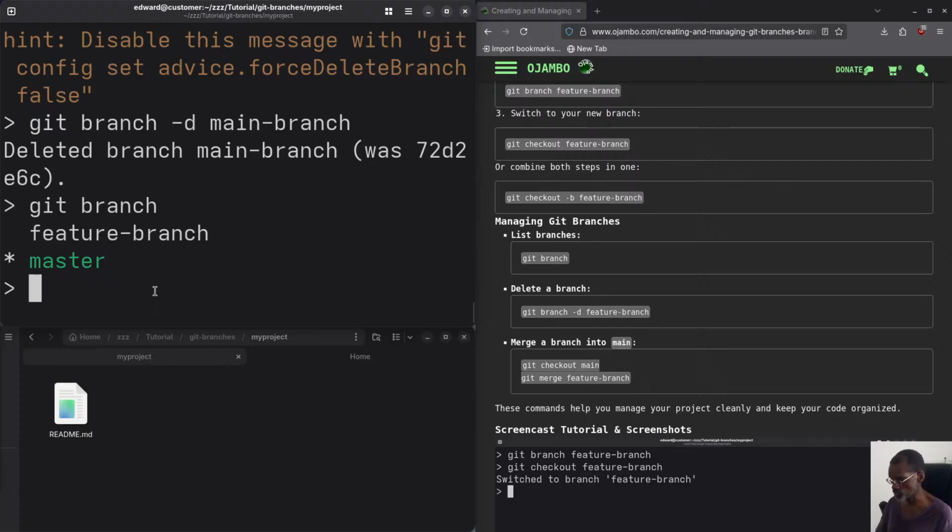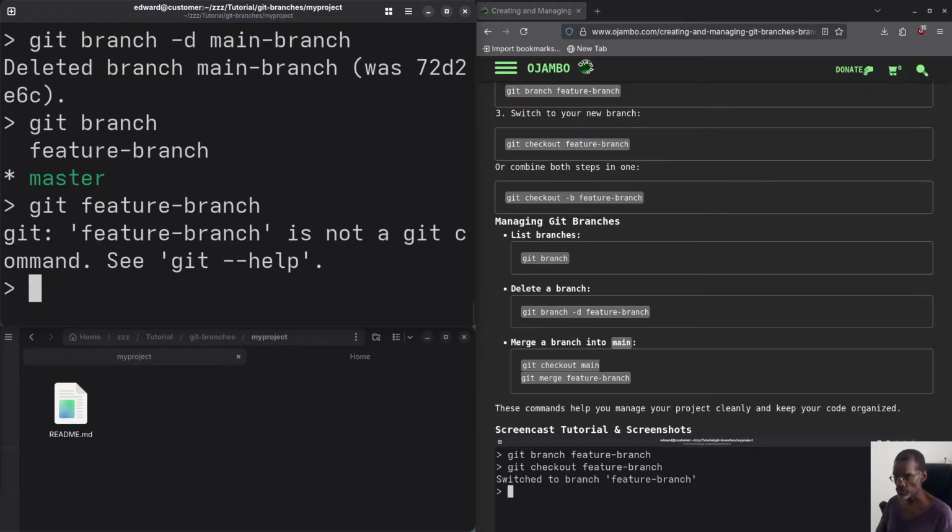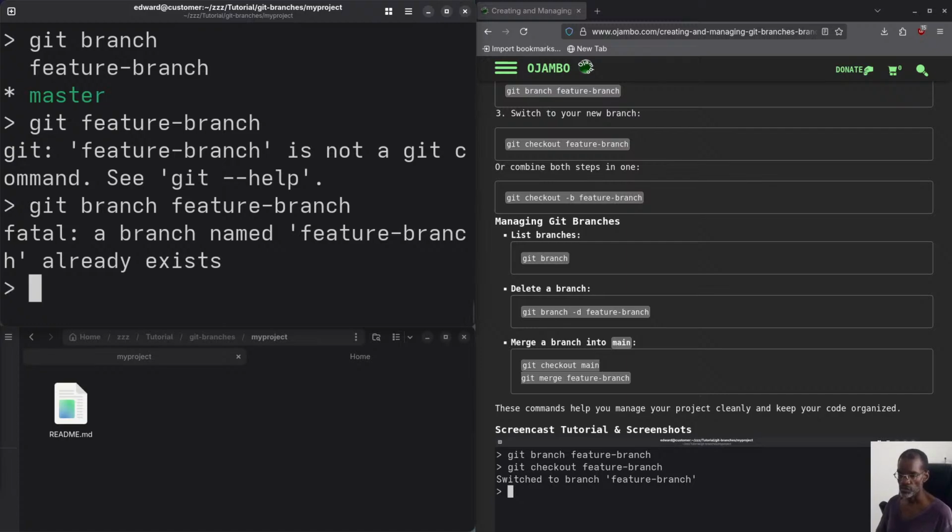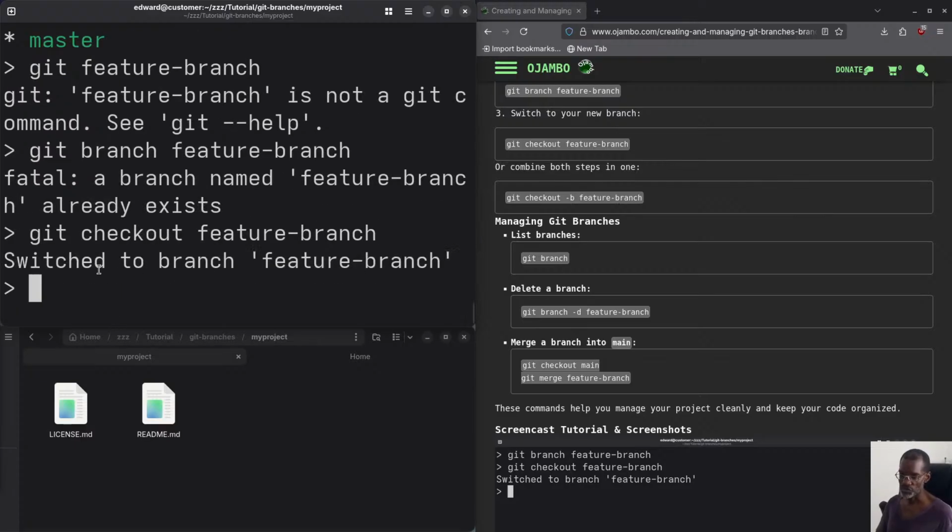So let me switch to the feature branch. Oops, branch. Oh, checkout, sorry. It's checkout. There we go. So I switched using git checkout feature branch, and you can see I now have those two files. So that's basically the end of this quick tutorial on how to use git branch.